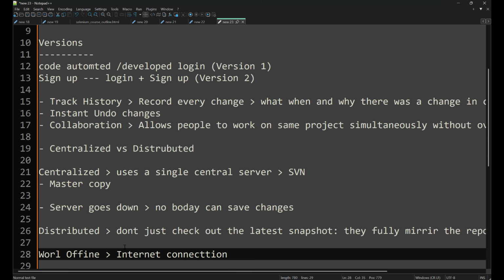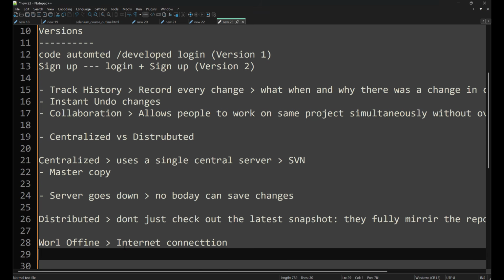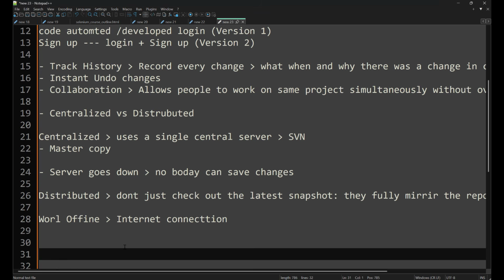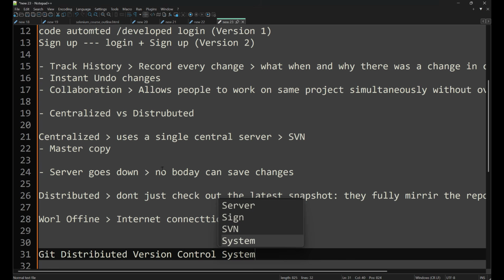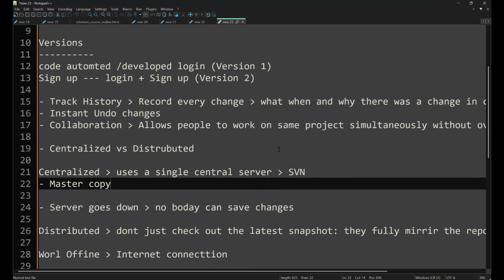Then, every clone is a full backup. So if the server dies, anyone can restore it. Then again, speed, because most operations are local. You're making the changes locally, so you will not be dependent on the server every time, right? This is how the distributed version control system works, and Git is basically a distributed version control system. So now we have developed a very good understanding.